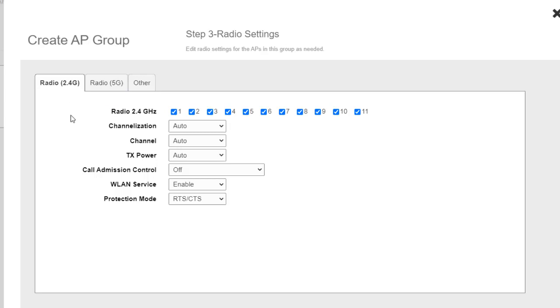Under 2.4 gigahertz, the defaults are: channelization is auto, channel is auto, transmit power is auto, call admission is off, WLAN service is enabled, and protection mode is RTS/CTS. And I could change that to CTS only or to none. So I can adjust these. I can turn these channels on and off.